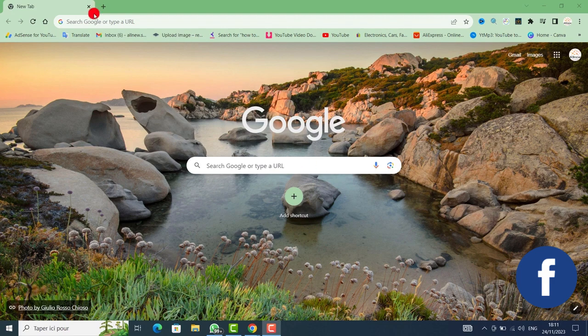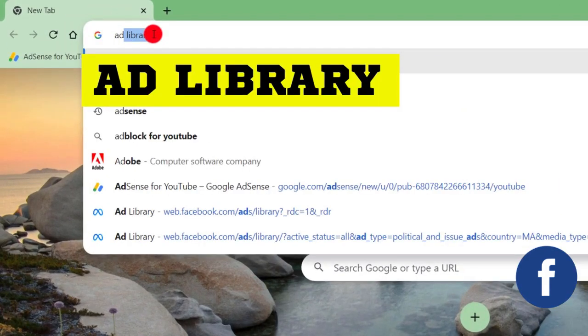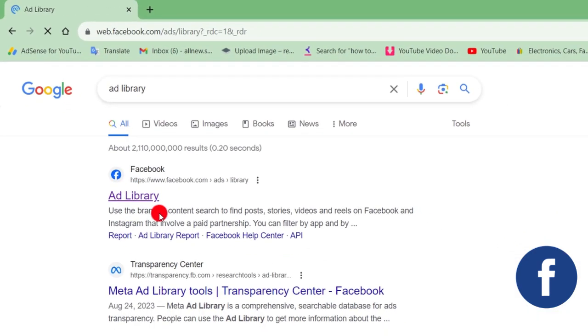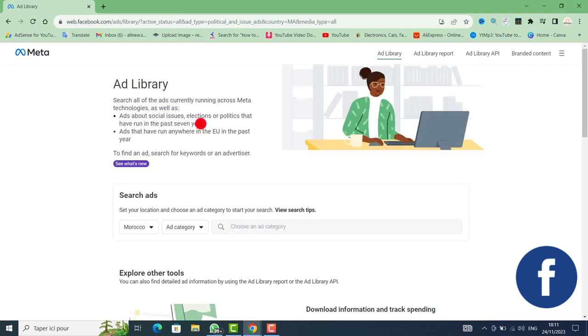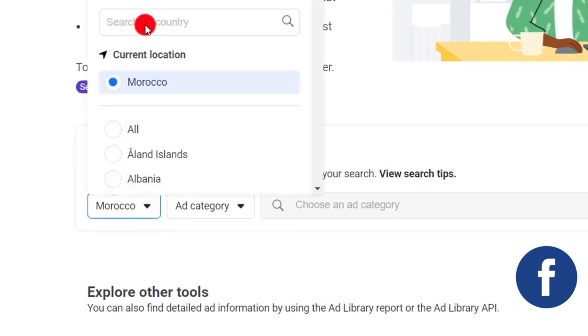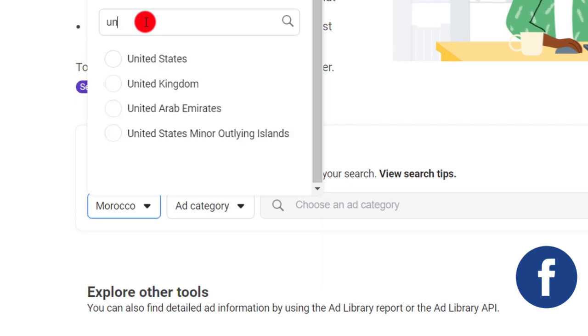First guys, open your browser, then at the search bar type ad library. Then open the ad library. This is the link to the ad library that you are using to find the best selling product in your country. For example, choose United States. You can use each country that you are working in. United States, for example.